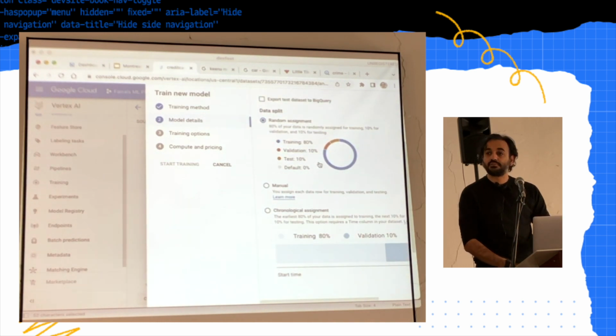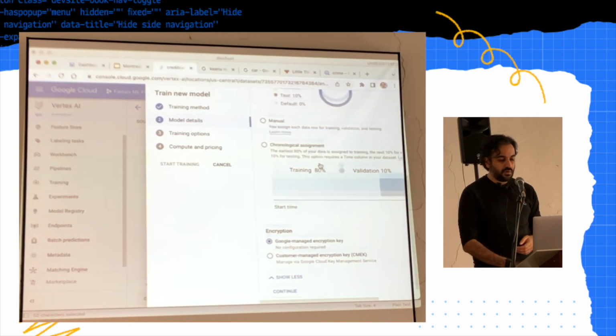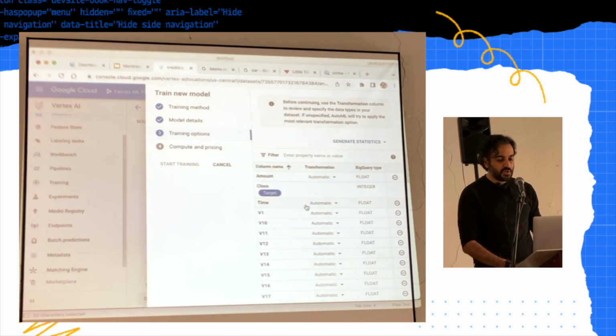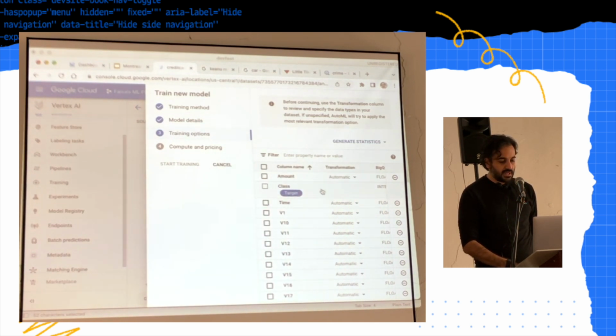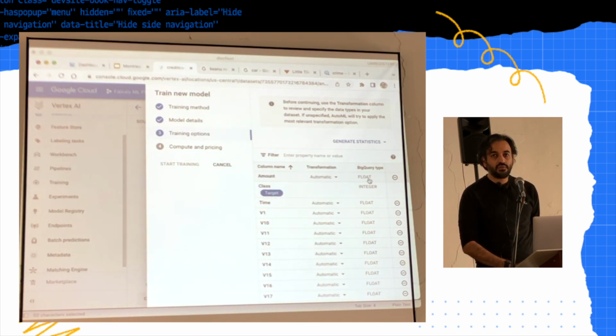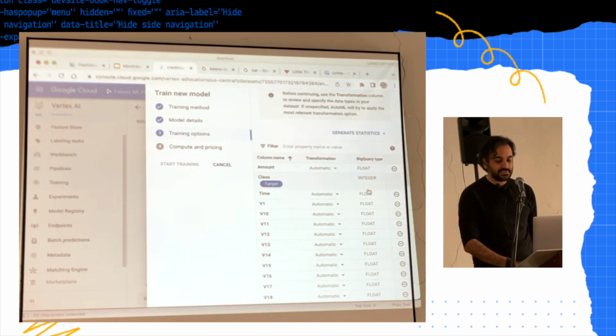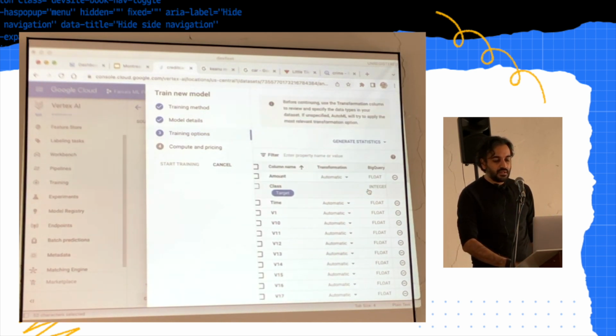Again, I can do the same stuff here, right? Training, validation, test. How do I want to do all this? So I'm going to hit continue, and I'm going to review everything. Yes, amount is a float, so I don't want to predict on amount, right? I want to predict on a class. So everything else looks fine.